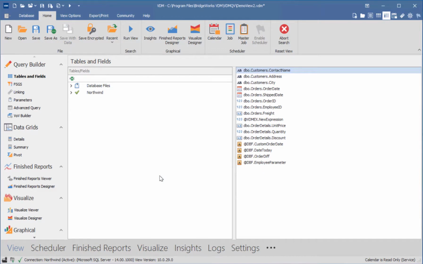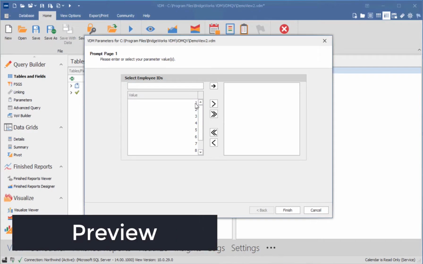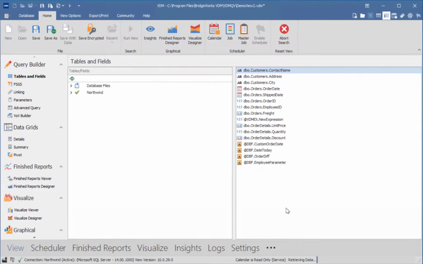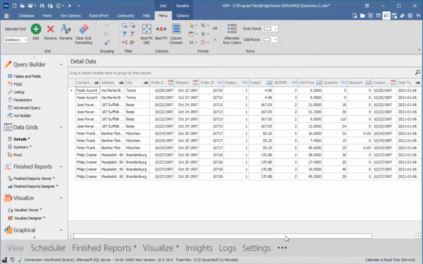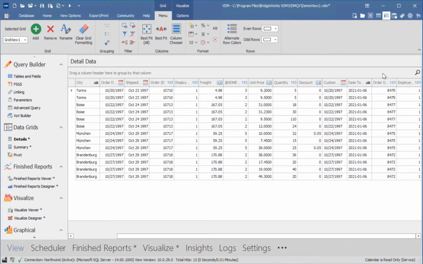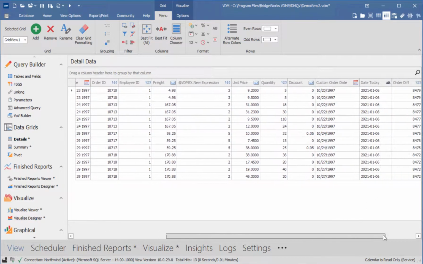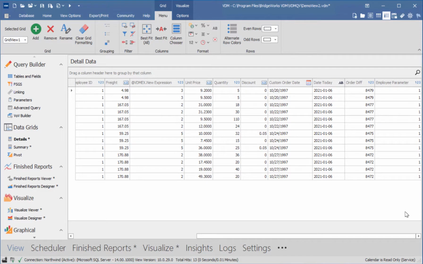Now that I have my database functions created, I'm going to run the view. Since the database functions are the last on the list, they will be all the way to the right on the detail grid. As we can see here, we have the 4 columns, one for each of the database functions. First is the order date, second is the current date, third is the dateDiff, and fourth is the parameter value.